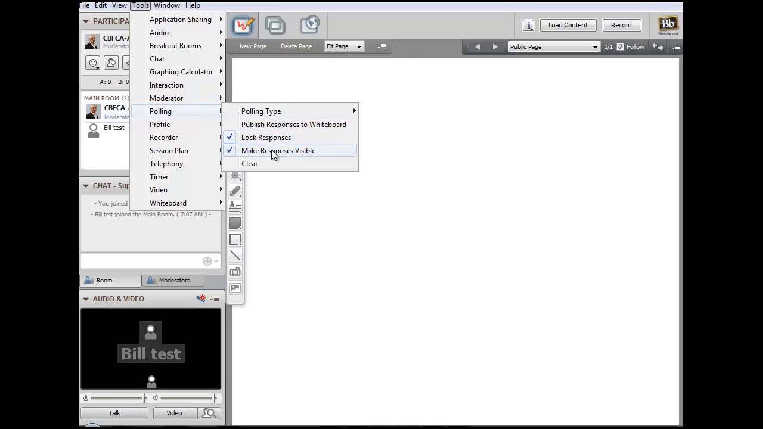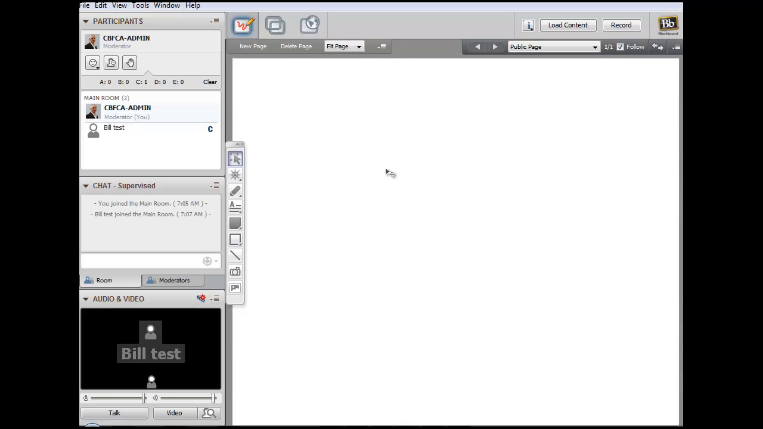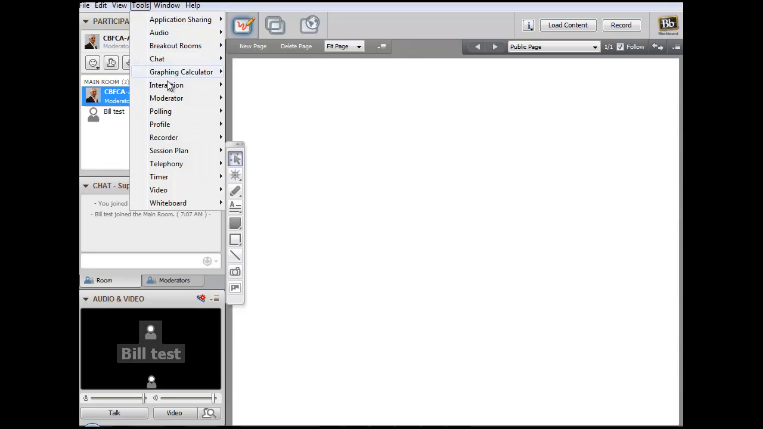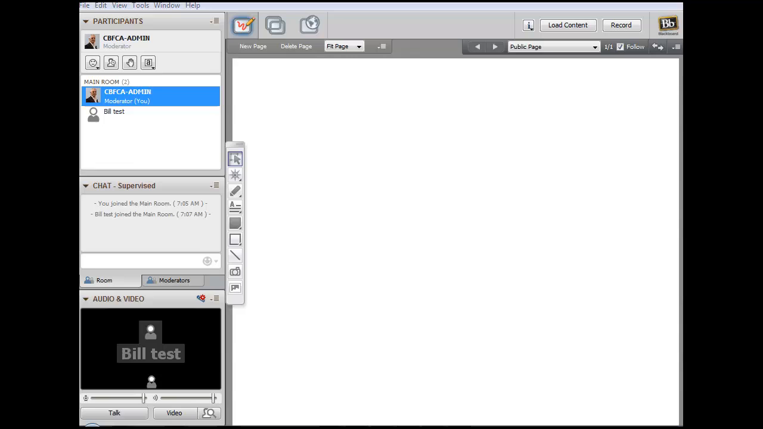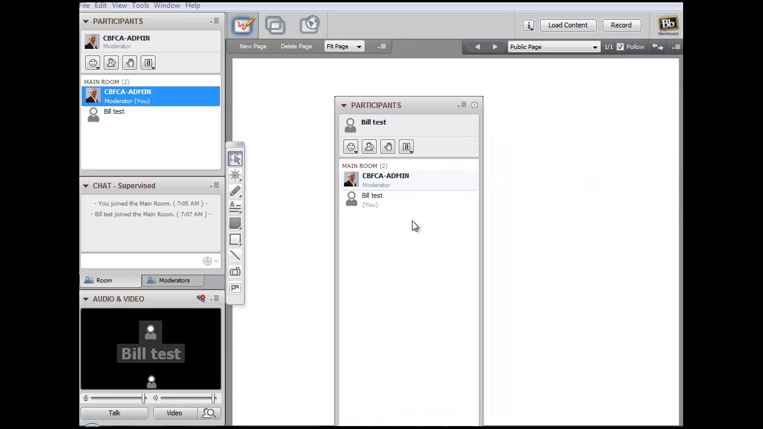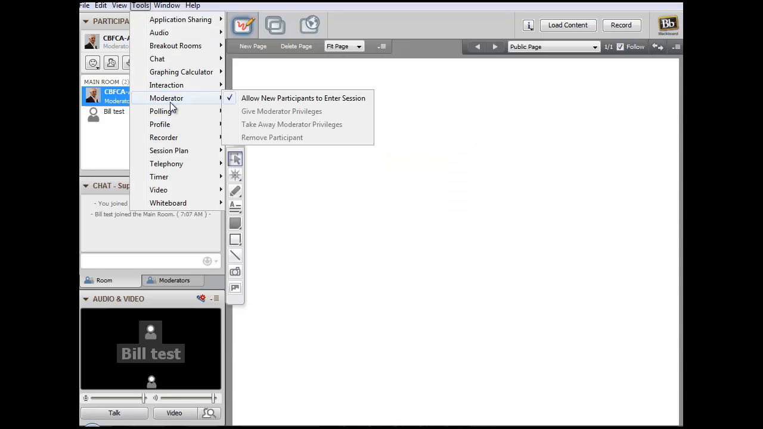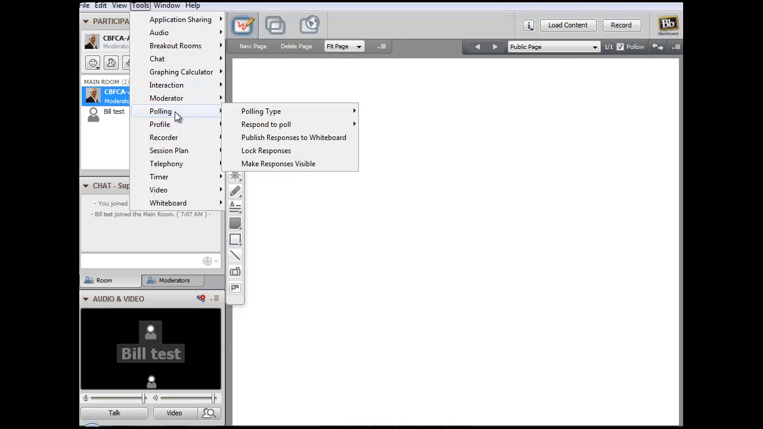Yeah, so you can make the responses visible or not visible too. That's another thing. So if we took that off, so we cleared all the responses, and we unlock for the moment. If I bring over Bill Test here again, you can see he's got the option. There it is. But we've set the setting to not make the responses visible. We haven't ticked that.